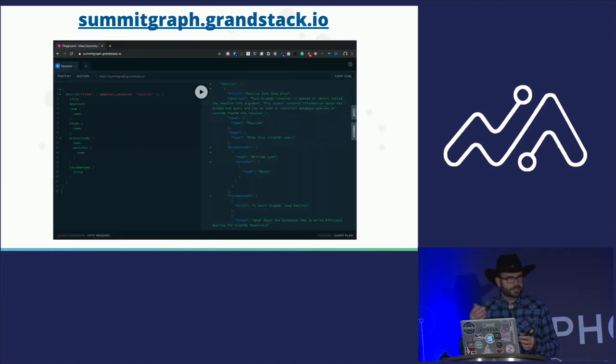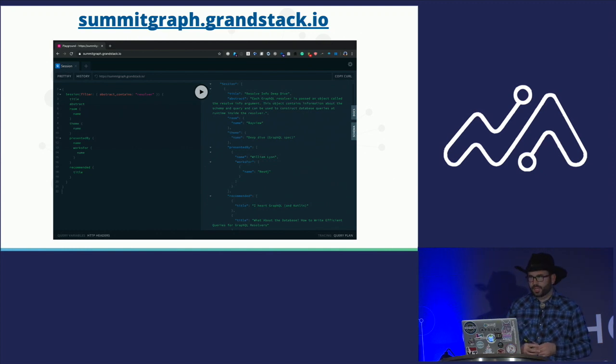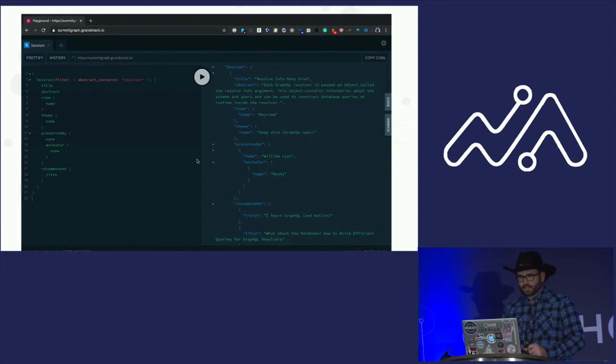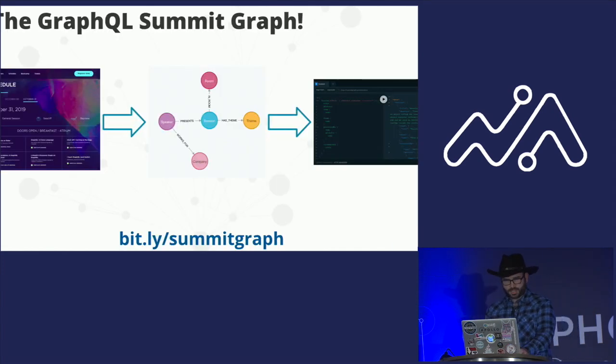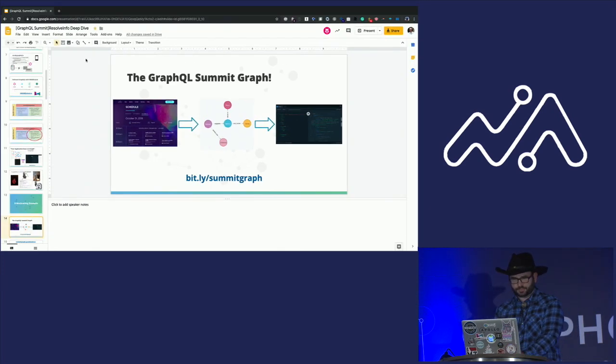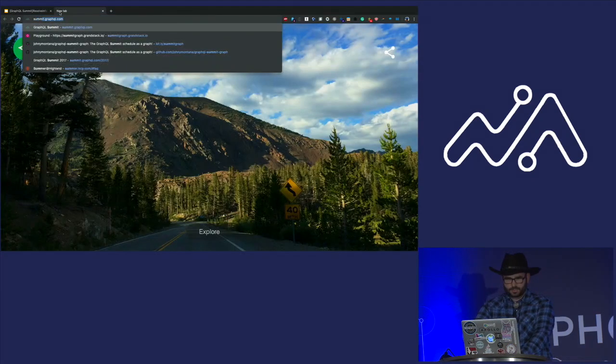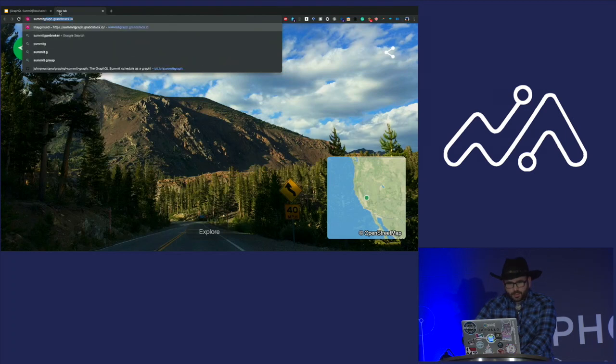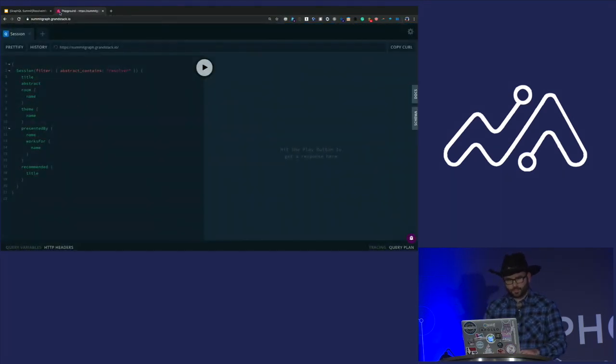It's also running online, so you can query this now if you want to find what the next talk you should go to is, summitgraph.grandstack.io. And let me just zoom in on this query. Let's just do this live. Why not? So here, this is GraphQL Playground.